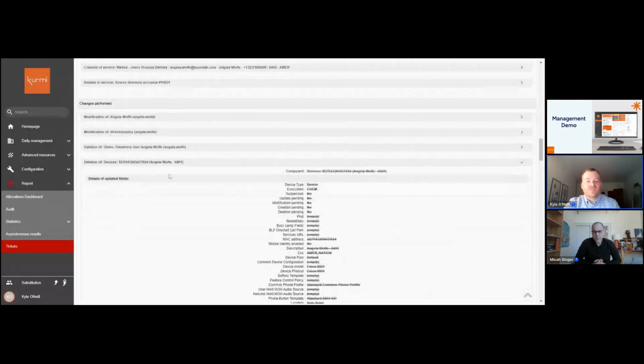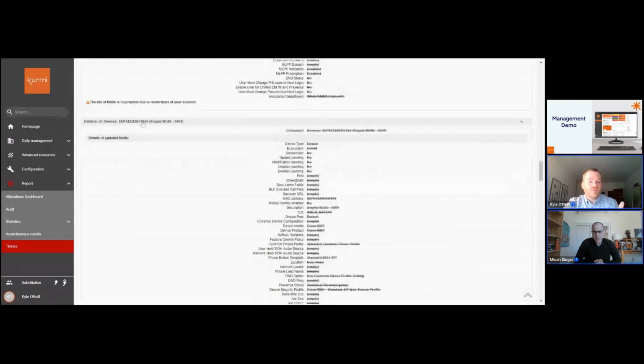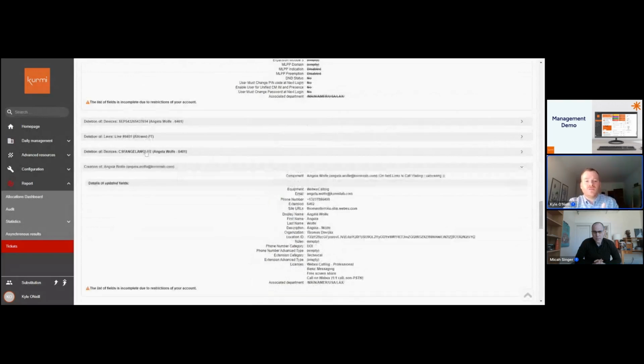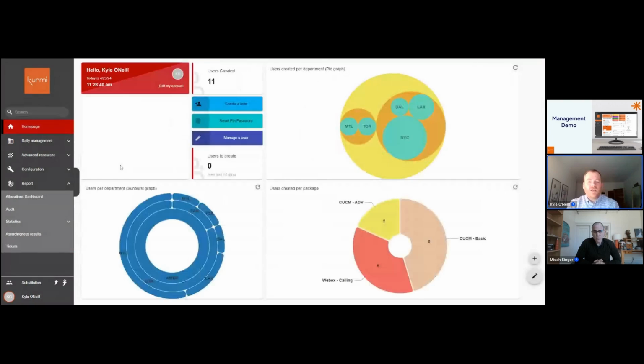So we deleted the desk phone. We changed the user. We deleted the directory number. We deleted the Jabber, the remote destination profile, the voicemail. So all those things are sequenced in one action. Kurmi's managing both. So as we saw, Kurmi as a local admin, Kurmi as a global admin, managing multi-tenant and DI for Webex calling is super painless, super easy, and Kurmi super intuitive.